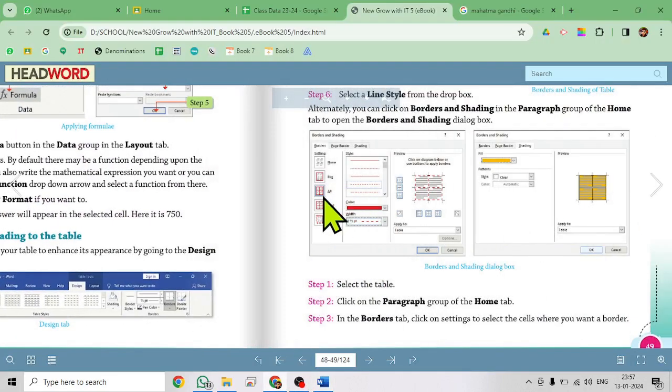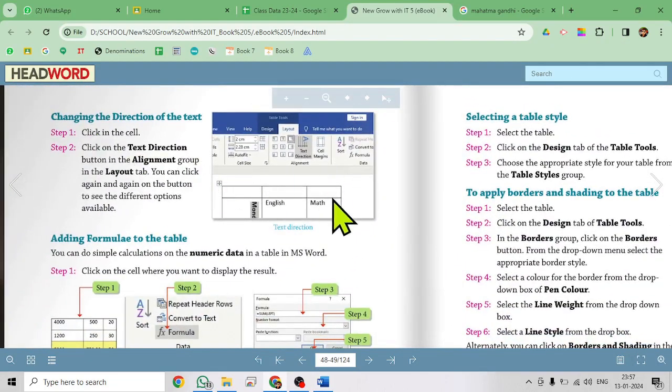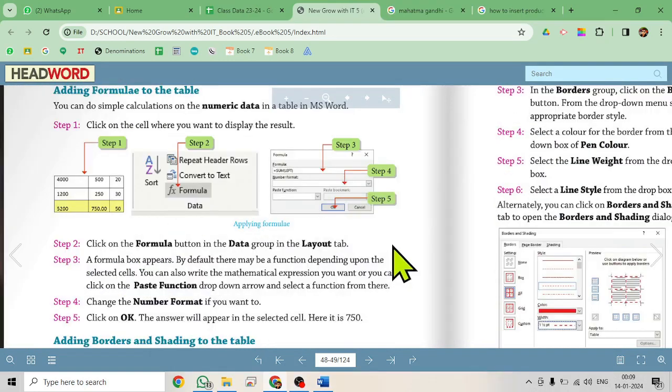Coming back to our book here. Now changing the direction of the text we have already discussed. I've shown it to you. You can go back and read the chapter once again. Okay, so adding formula to the table. These are the steps to add formula to a table. You can do simple calculations on numeric data in MS Word. This is an option that you can try out, but this is more easily done with the help of Microsoft Excel, which we are going to be studying in the next chapters. The steps, however, to add the formula are given here. Step 1, step 2, 3, 4. You can easily add formulas, but it is easier if you start doing it in Microsoft Excel.